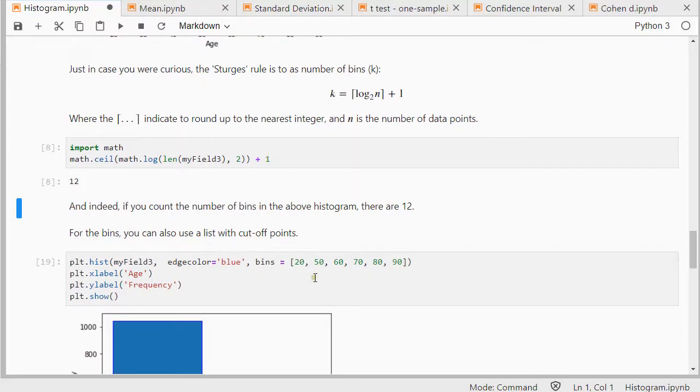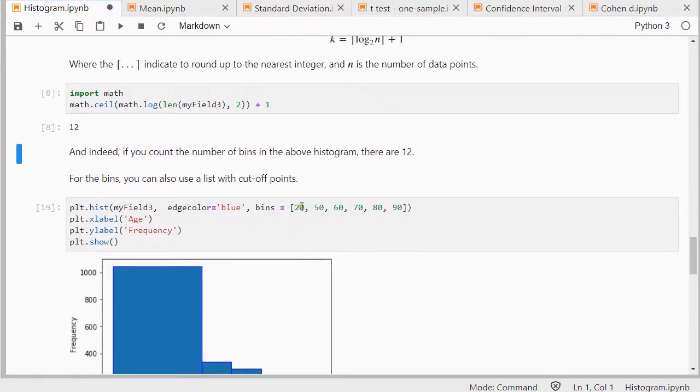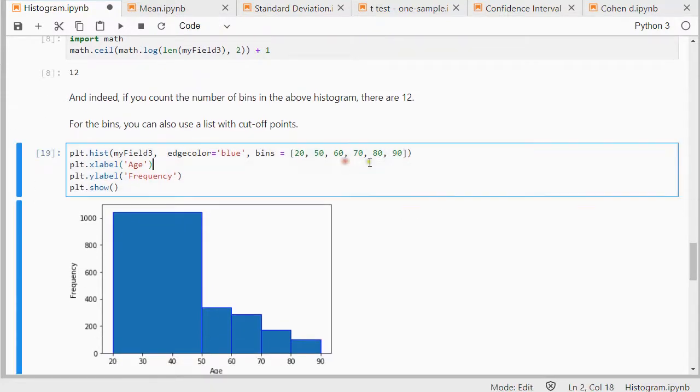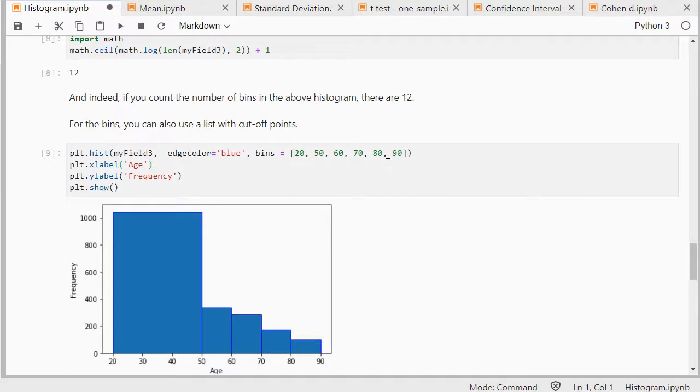You can also use cutoff points. So then you say, well, 20 to 50 to 60 to 70 to 80 to 90. And then you have your own bins. Now notice here that this has an interval from 20 to 50, which is an interval of 30. Well, 50 to 60 is an interval of 10.